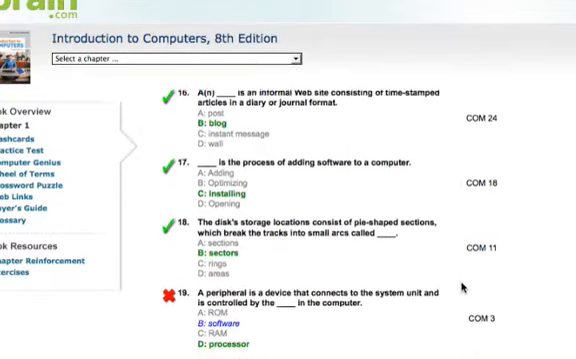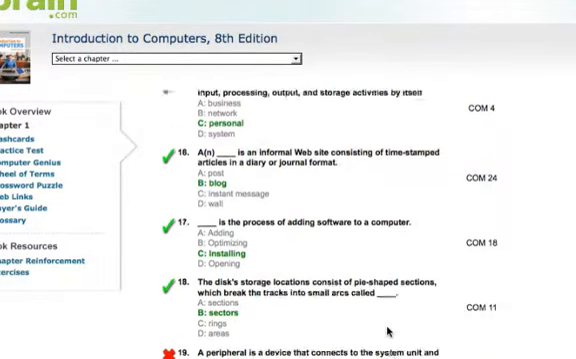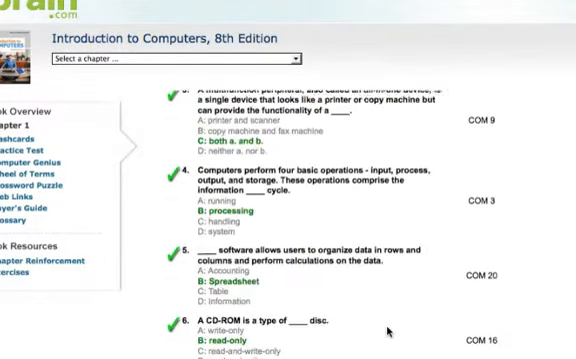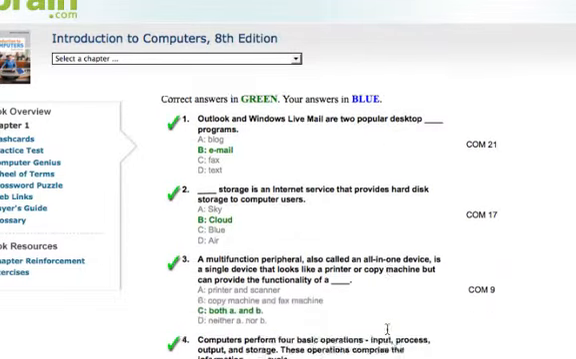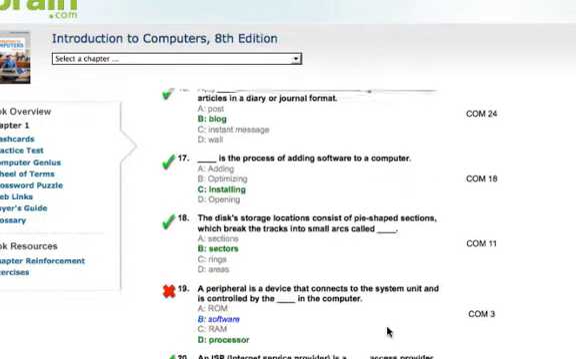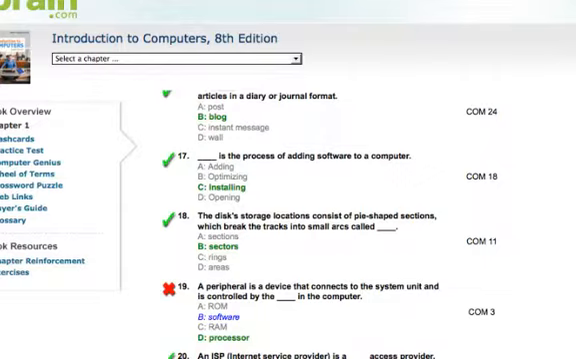Oh no, I got 1 wrong on this. And again, I'm not that concerned about how you did, just that you did it. That way, if you don't know something, this is a way to go through and learn a little bit. I got number 19 wrong here. It's controlled by the, I chose software, they're saying processor here. So I'll have to go back and check the notes.